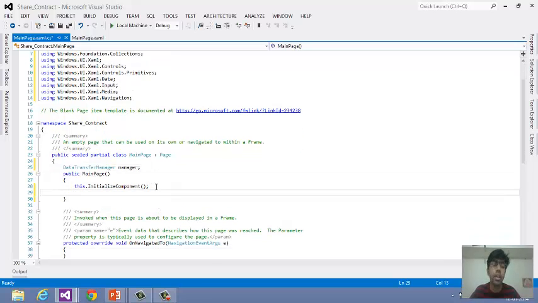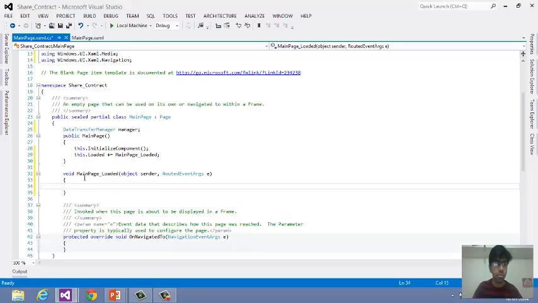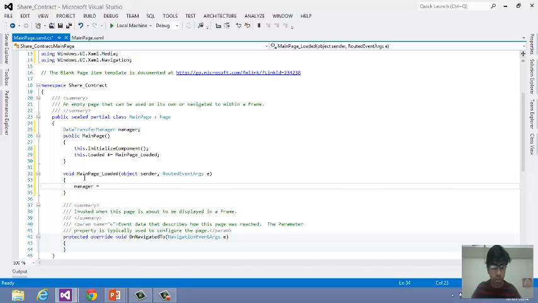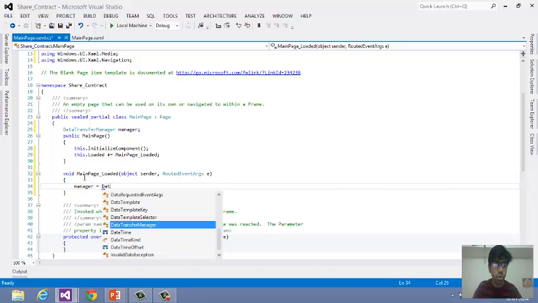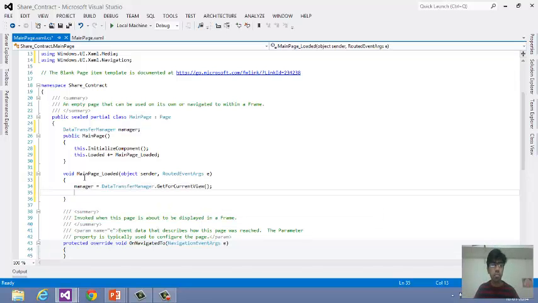Now I want to initiate this manager whenever the main page gets loaded. So I'll add an event handler to the Loaded event. Again, IntelliSense. This MainPage_Loaded method will execute whenever the page is loaded into memory. Now let me initialize the manager with the app's current view. We can do that with DataTransferManager's GetForCurrentView function. Now this manager object has the current view of the application.